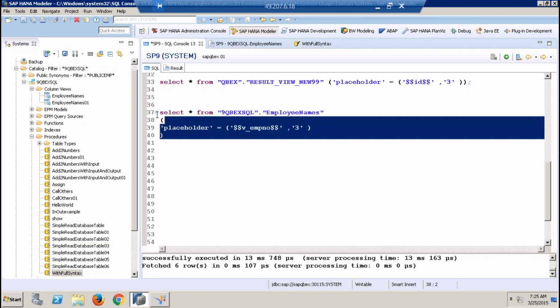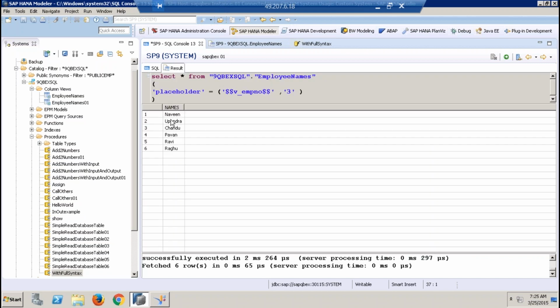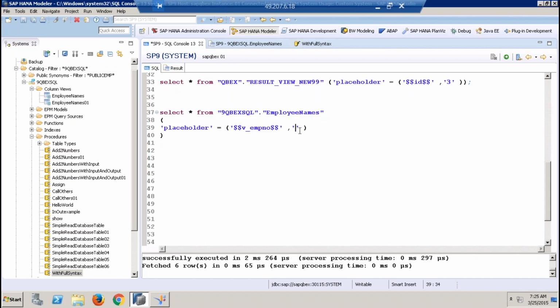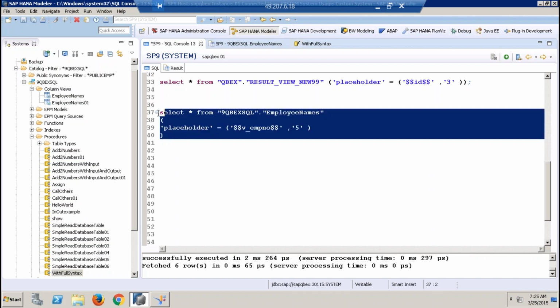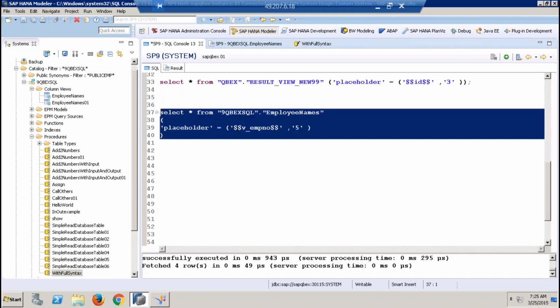Now what is it? I'm triggering a column view which in turn calls my procedure, which will take this parameter value to the procedure and gives me the result. So it gives me only the records which are less than 3. Suppose I say 5, it triggers the procedure with 5 as the value. Okay, now you understood this part of it.